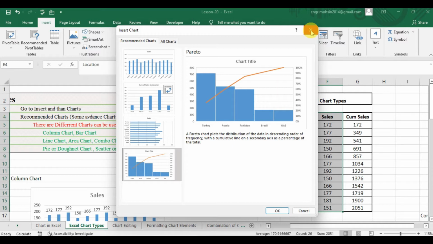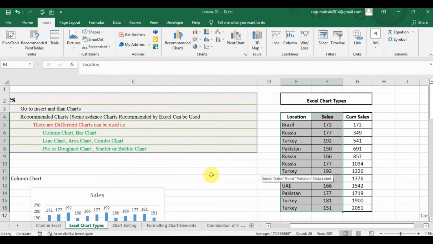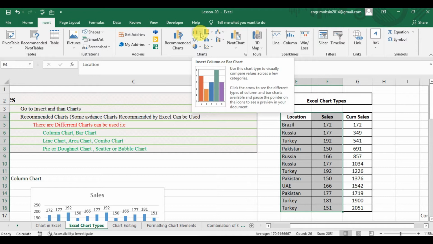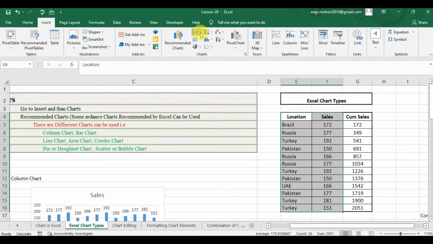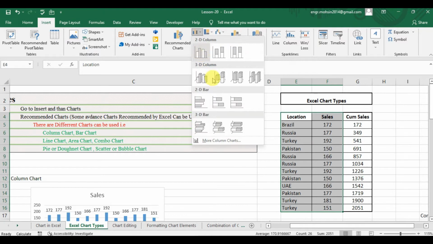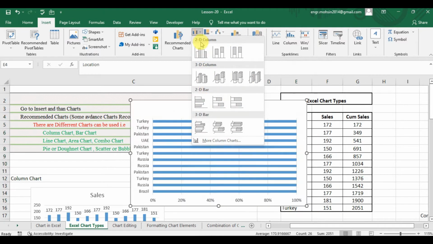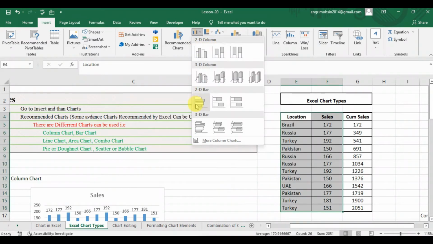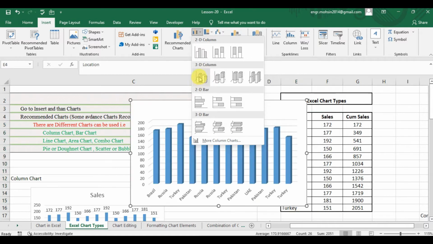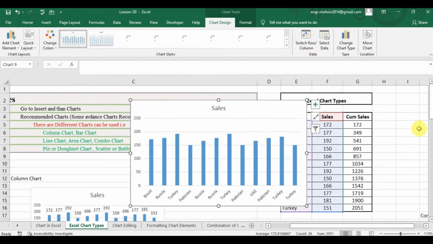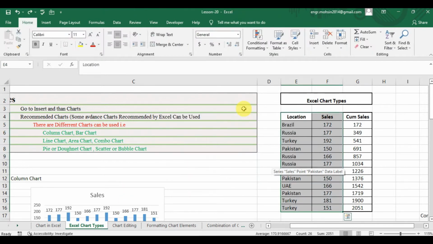But now we will start with the discussion of different charts. First of all, we select the location and sales, and we want to insert a simple column or bar chart. We will click here, and we have different options of 2D, 3D, 2D bar. We have two options here, one is column and one is bar chart. So we can insert the column chart from here, or we can insert the 2D and 3D also. By clicking this, Excel will plot the sales against the location. Okay, now I will press Ctrl Z.